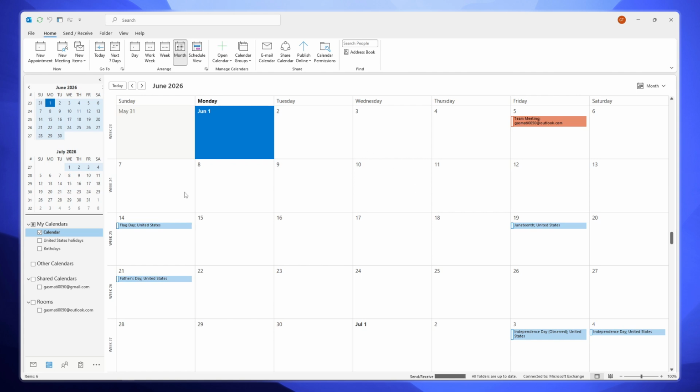Now, with your calendar menu open, you can begin the process of making it private. Start by clicking on the specific calendar you want to set as private from the list on the bottom left part of your screen. You might have multiple calendars listed here, so make sure you select the right one that you want to adjust the privacy settings for.